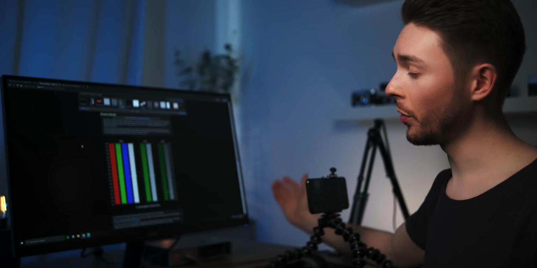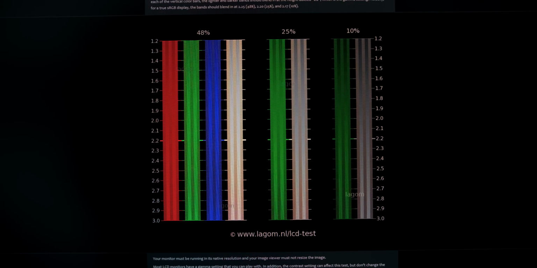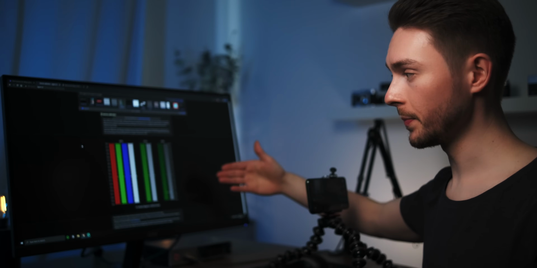A real calibration and profiling can do much more than that. But yeah, let's see how far we can get without that. Now, I'm probably gonna look a bit weird now, but what you want to be doing with those gamma tests is squinting your eyes so that you don't see individual pixels, and then look at those vertical columns and see where the lines blend into each other. And the number at which those lines blend into each other is the gamma the monitor has right now.